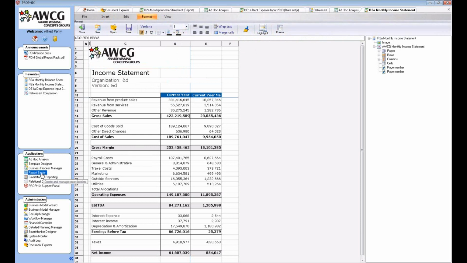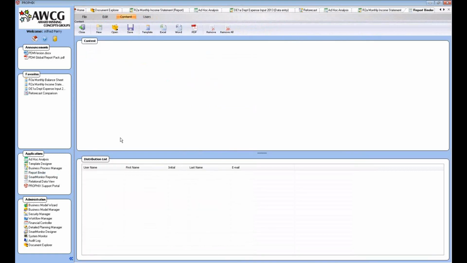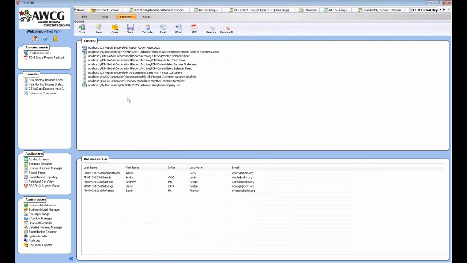One of the other tools is something called Report Binder. And what this tool allows you to do is to create a reporting package. You're able to pull content from different locations into one reporting package, and then able to distribute that reporting package to users based on the distribution list that you define. And so in this example, I have a cover page that I pulled from a Word document. I have a table of contents that I also pulled from a Word document.